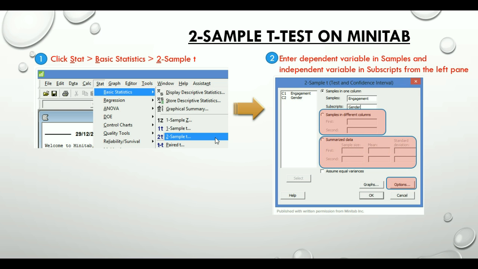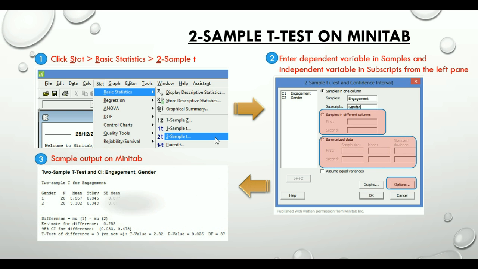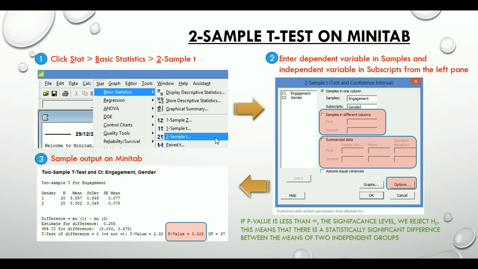Now, here is the sample Minitab output, the descriptive statistics. We are primarily concerned with the p-value here. If p-value is less than the significance level, we reject the null hypothesis. This means that there is a statistically significant difference between the means of two independent groups.